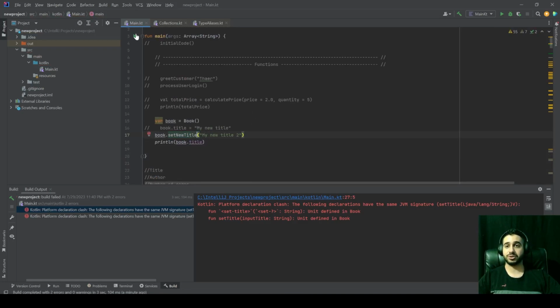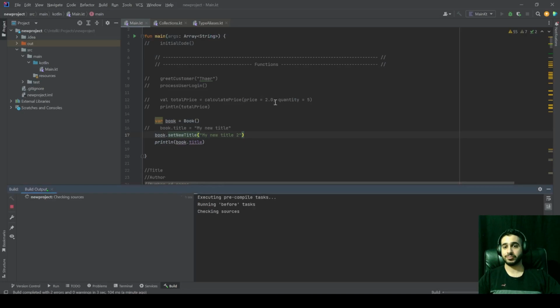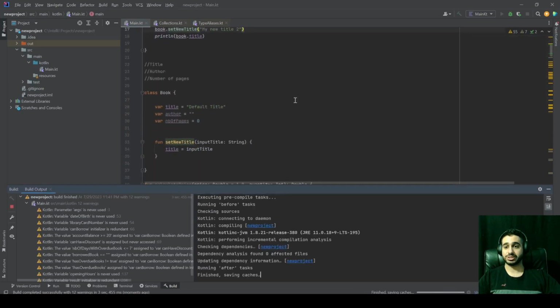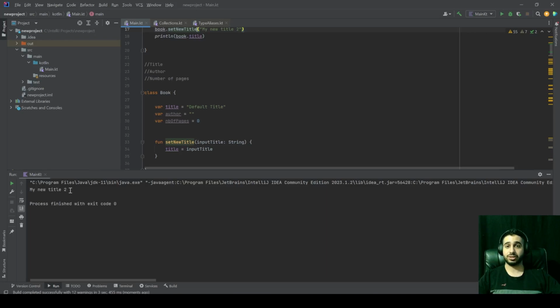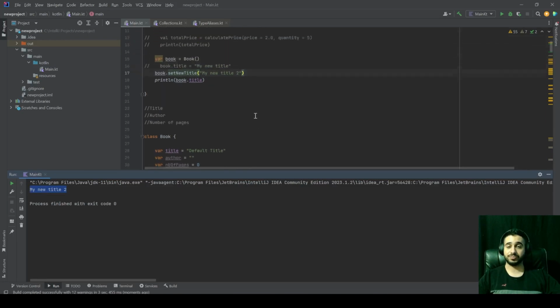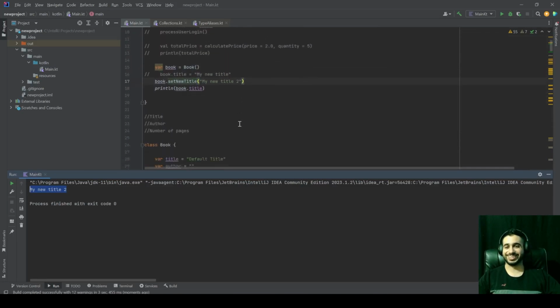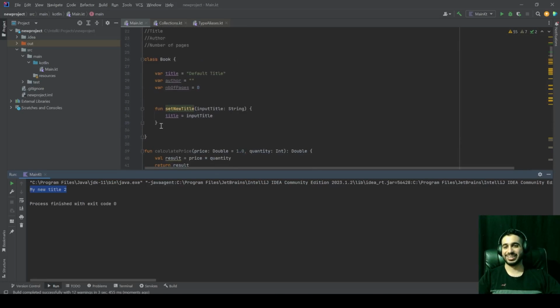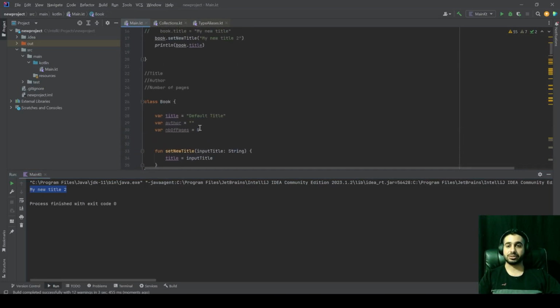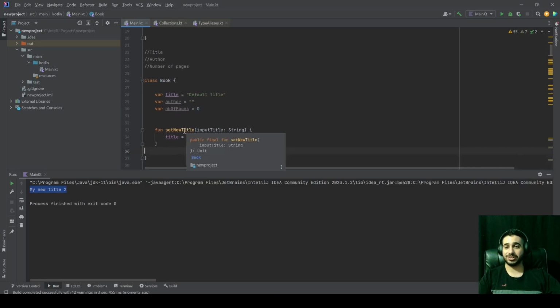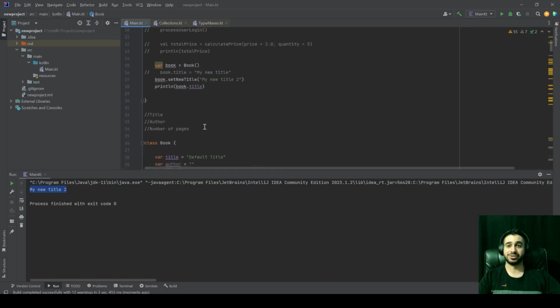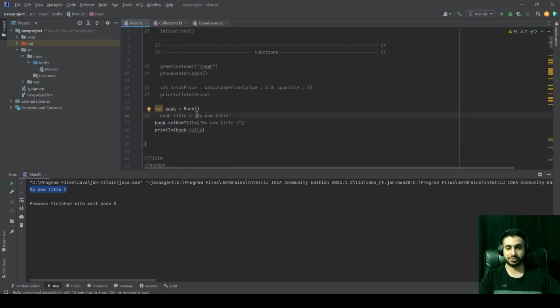Let's rerun our application. This time it will compile, and it did indeed, with my new title too. Okay, that was planned. Let's say it was planned. So that's something you need to pay attention to when using classes. And you might ask, why did I create a function called setNewTitle? Why didn't I just use this book.title equals my new title? Well, I'll tell you why.